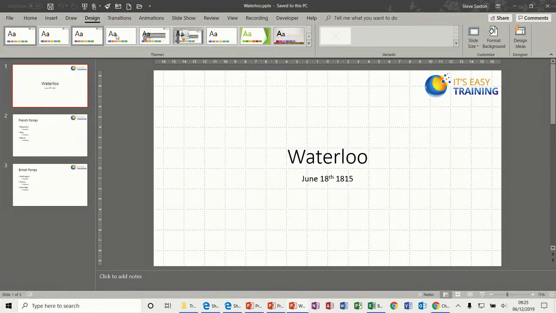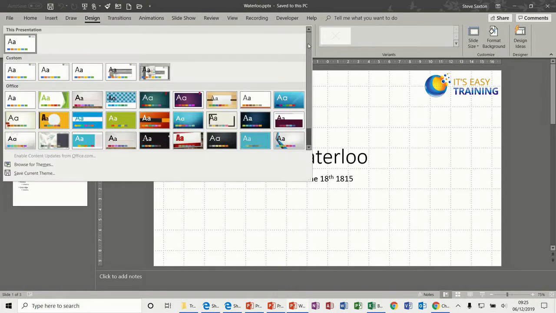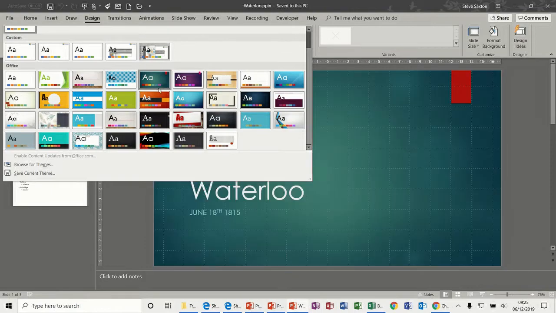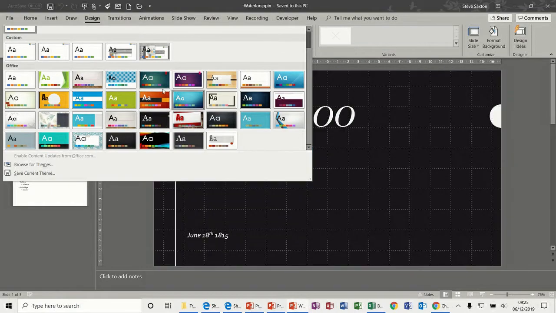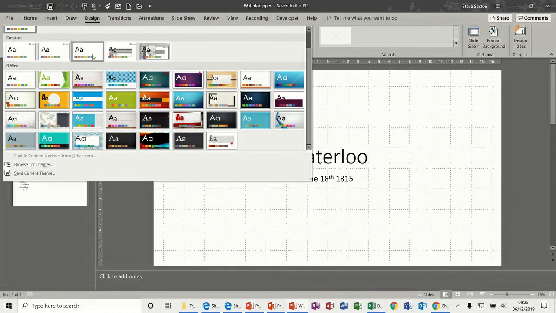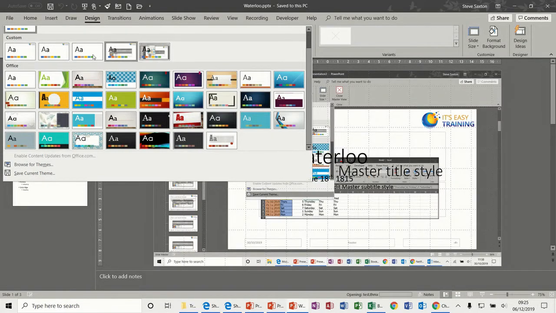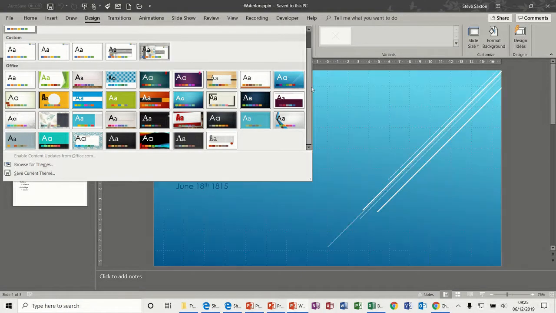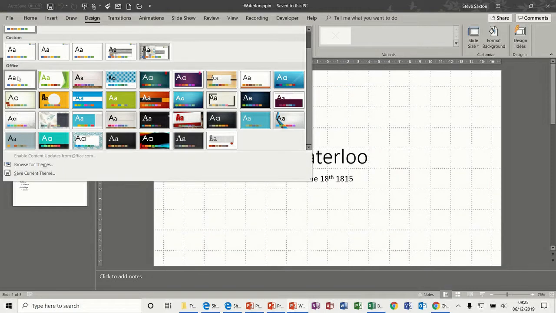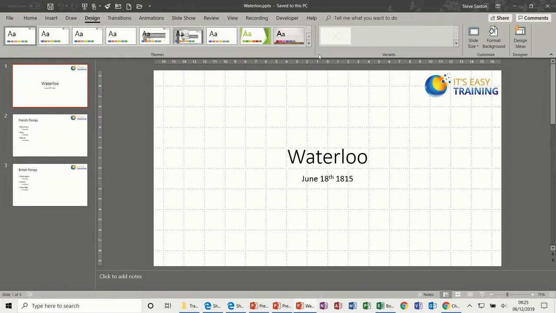Design, at the top, is where all the themes are located. So these are all pre-formatted design themes. These ones at the top are custom designs that I have created, and this one is the default Office design that you have when you open PowerPoint. But first of all, I want to create a background color myself, so I'm going over to this side and click on Format Background.